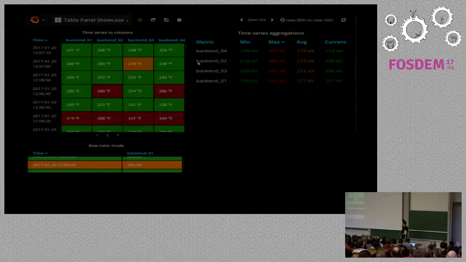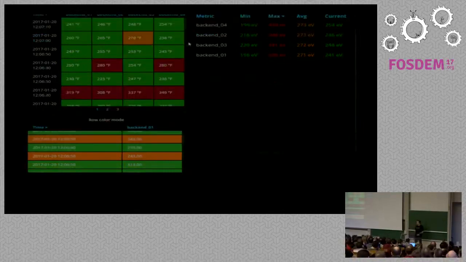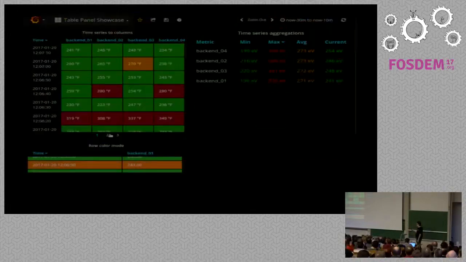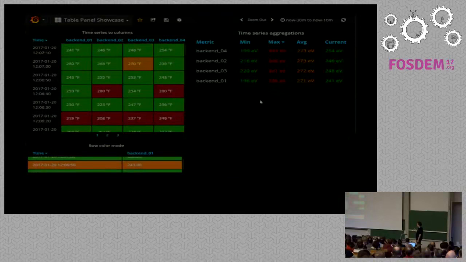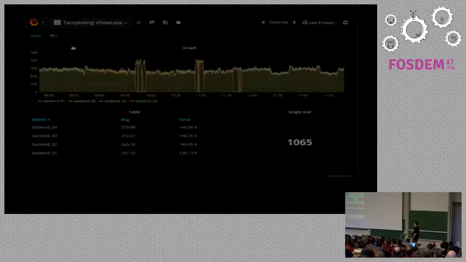The third most popular panel is the table panel. So this is a way to display time series as tabular data. And you can either display them with a timestamp per row, or you can do aggregation per series. And you can do coloring with thresholds and so on. I think this also serves a good purpose in overview dashboards where you might want to get the last status of some series. Is it up, is it down, or something like that.